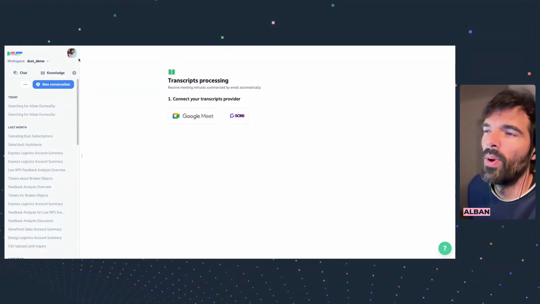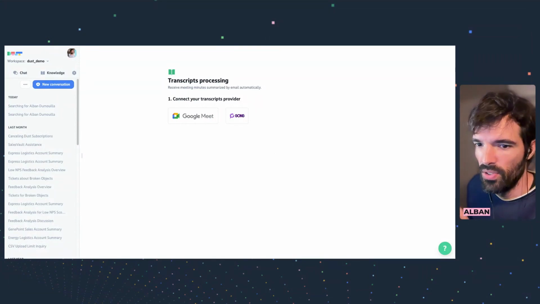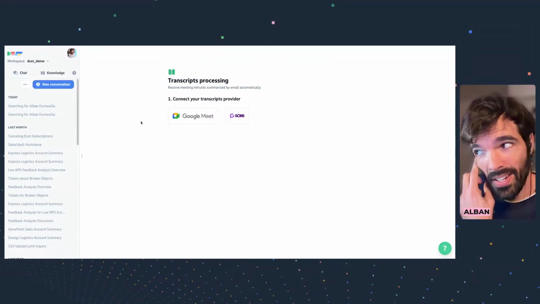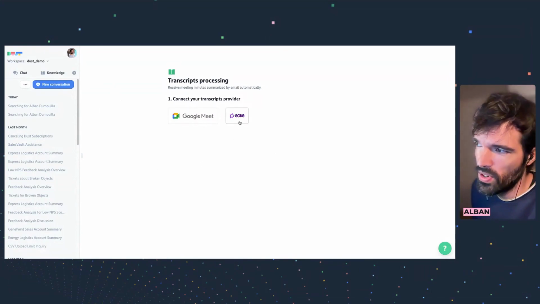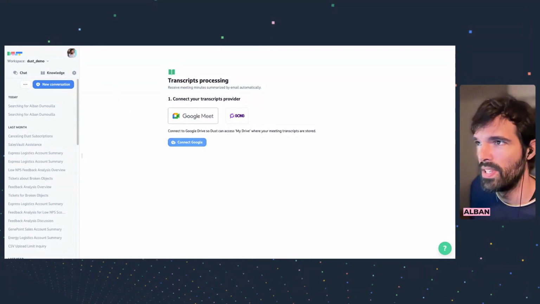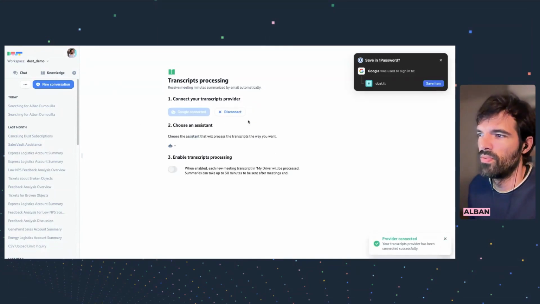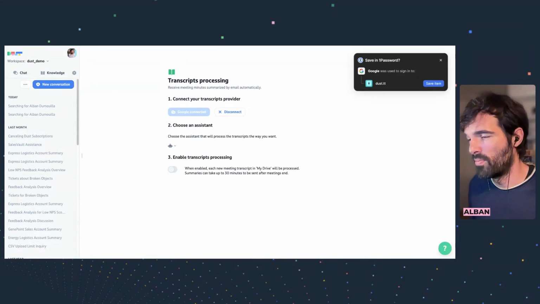So how it works is that whenever it's activated in your workspace, you can click on your profile picture and you have a little beta thing here with transcript processing. You can click on it, and then you're going to have to connect your provider. To connect your provider, you just click on it and click the connect button. It's super easy. Then it's going to ask you to log in to Google or to Gong or whatever you picked.